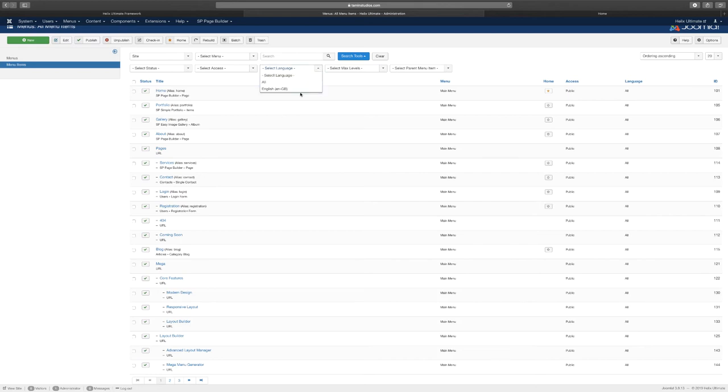And then you have the language here. If you have multilingual, you can see all the languages here. And you have the max level, how many levels up to you want. And then you have the parent. So you can choose from the selected menus here what item that you want to be able to get access to. So this is the basic structure of the Joomla menu.